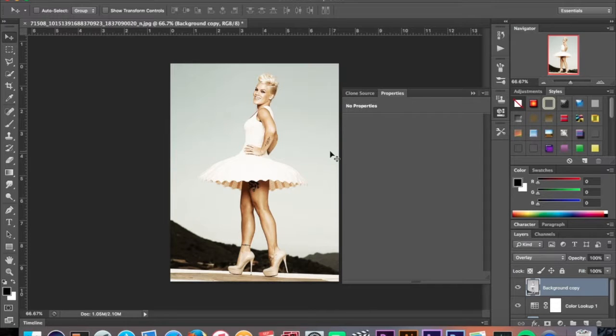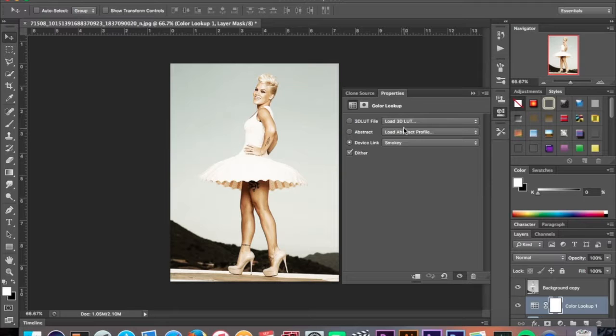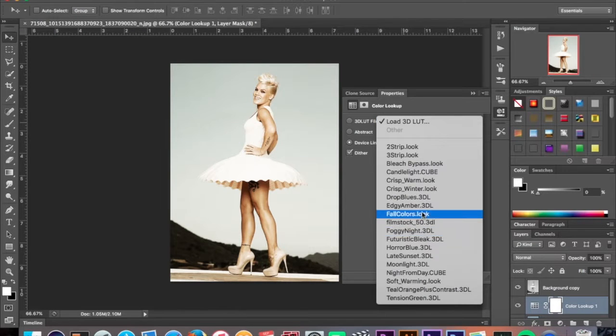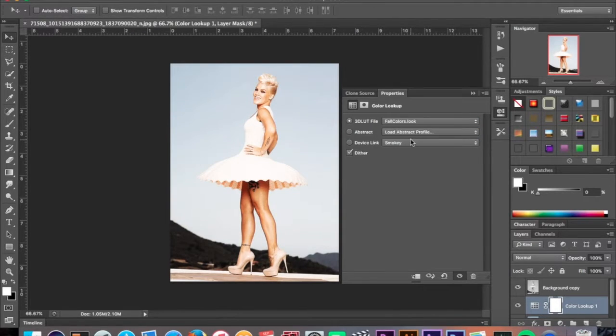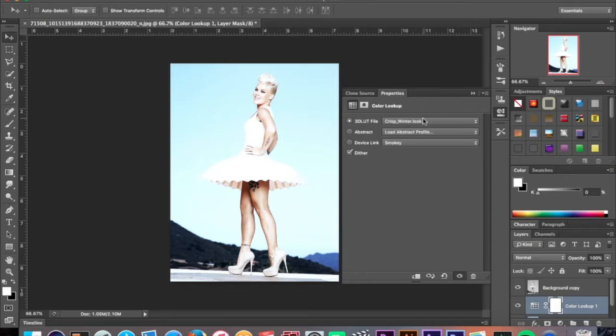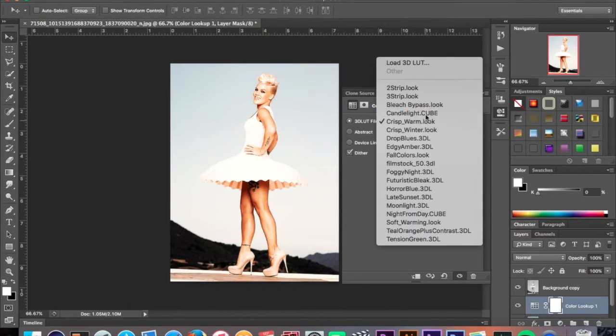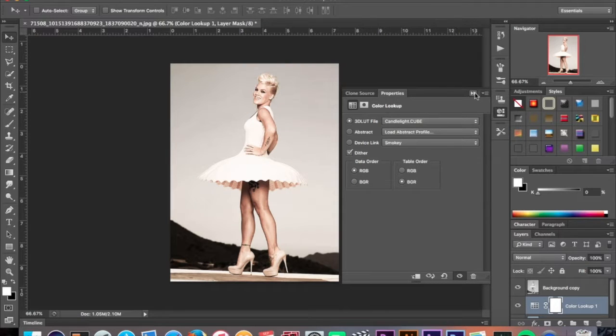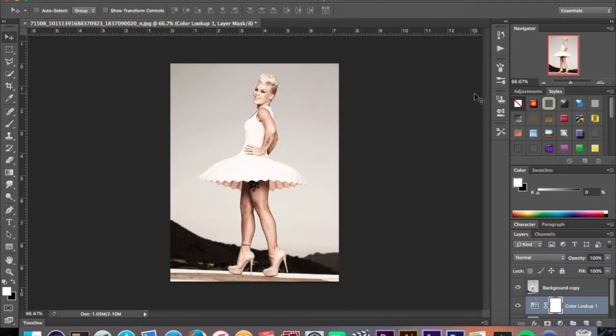Oh my god, look at that! And you can even go ahead and now change up your colors. We could go with fall colors. Look at that. It gives you a really awesome contrasted effect. It's so cool. Crisp, warm look. Oh my god, guys. Do you see how simple this adjustment layer just made everything in Photoshop? You can do so much with just this one adjustment layer.